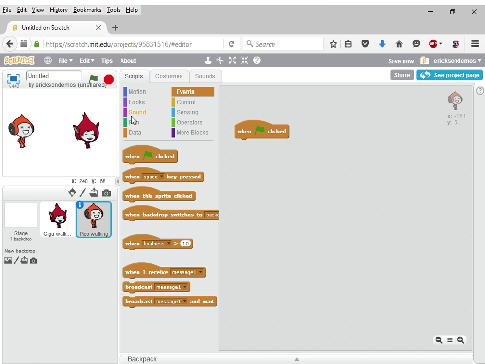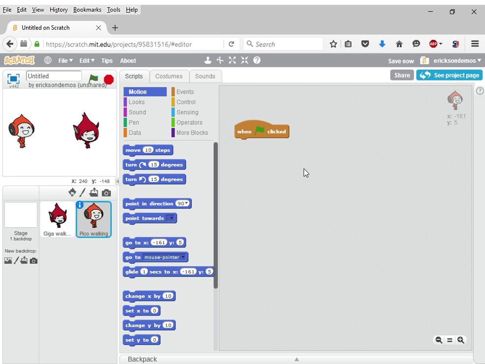But then we want to make sure that every time we rerun this project, we move Pico back to the original position. So let's add a go to. Make sure that Pico always moves back to where he started. Just to give you an example, Pico will always move back to his original position regardless of where he first starts.